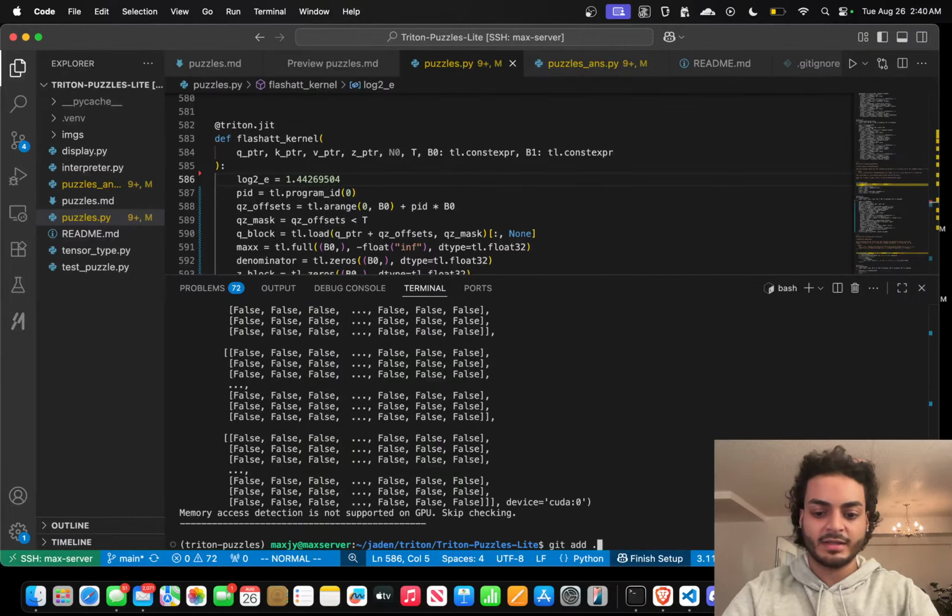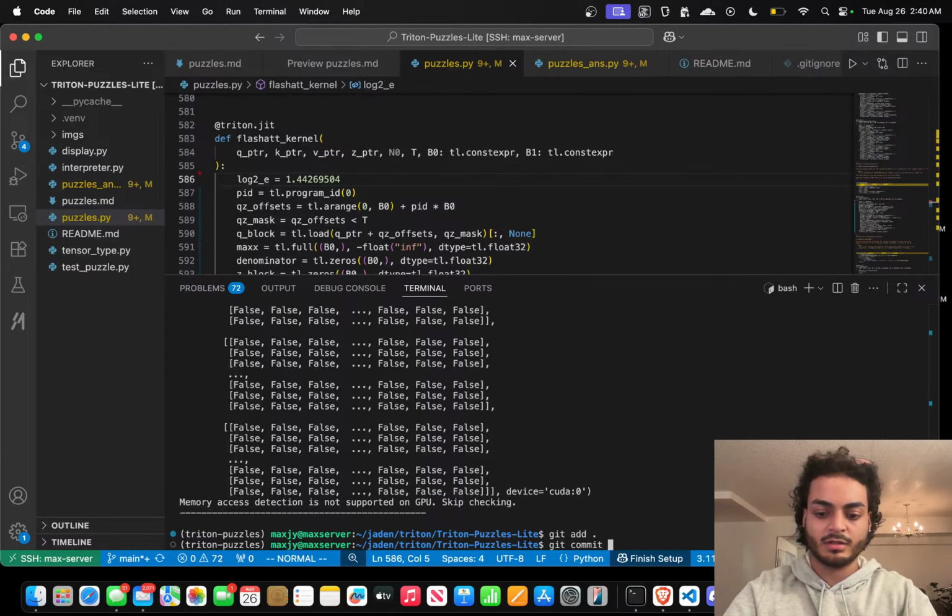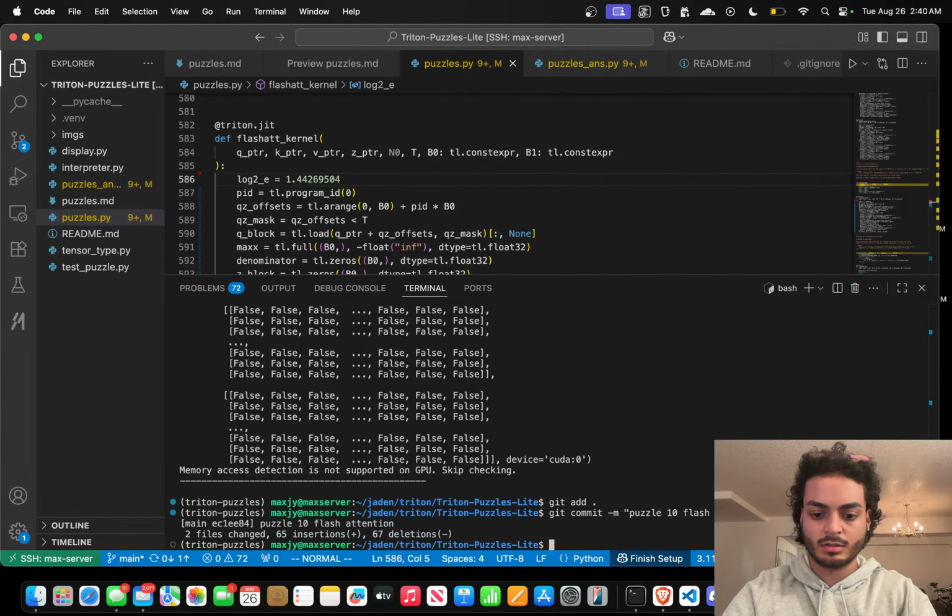So I'm going to git add dot, git commit -m, puzzle 10, position, and git push.